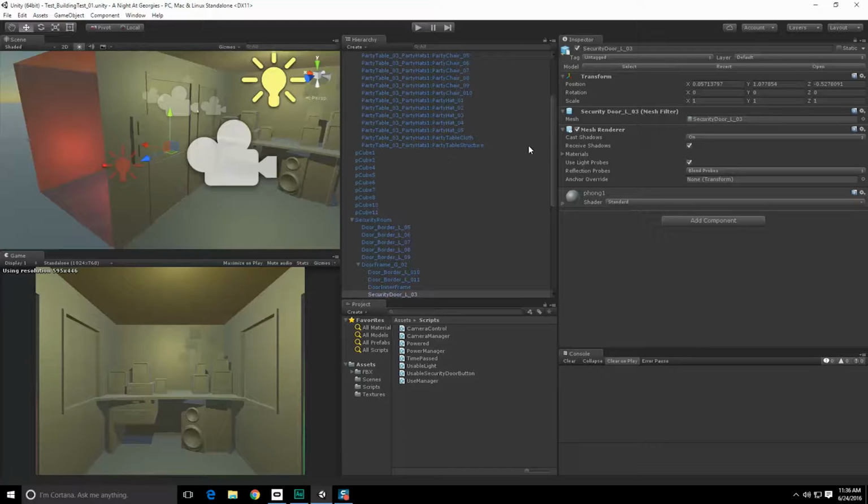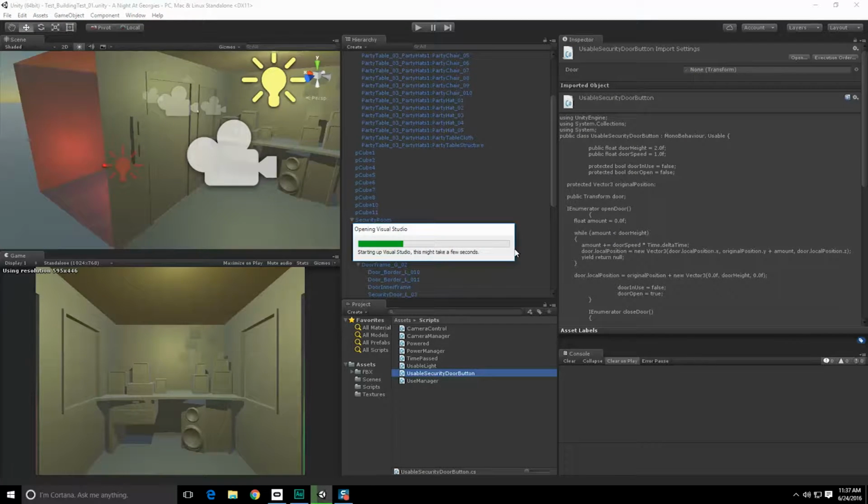The second problem is, if you were following along, you would still have had attached to both doors the usable security door button component, which would be throwing an error down here in the console. Most likely that's been happening, but because it's not critical to anything, and because it didn't actually have a transform that it was attached to, it was just running and failing every single time. But still, the game itself was alive. That means make sure you delete those components. The next thing is we need to go into the usable security door button.